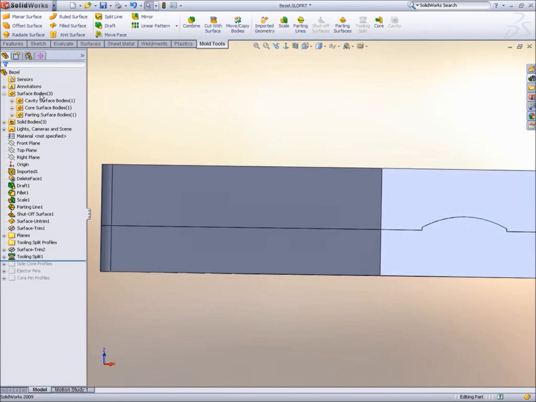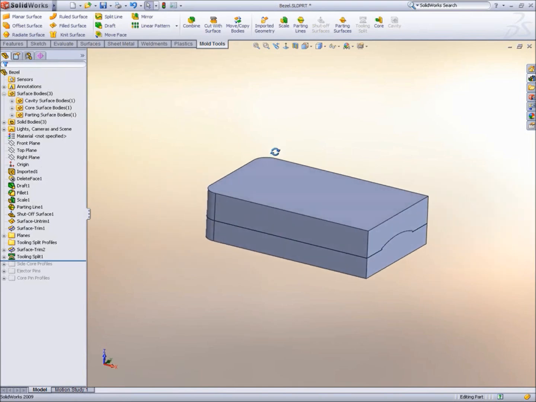And there we have the core and cavity of the mold. These can now be used directly for CNC machining.